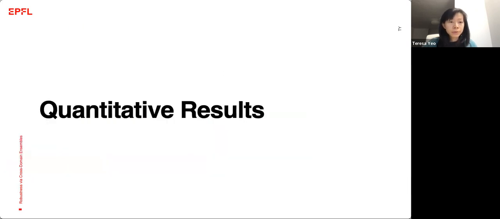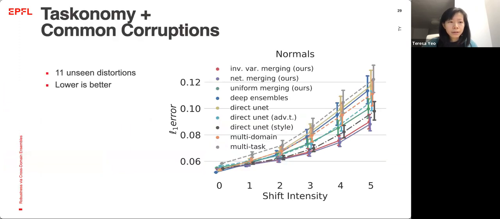So now we can look at some quantitative results. These are the results for common corruption distortions applied on the taxonomy test set for surface normals prediction. Each point shows the error averaged over 11 unseen distortions, and these are L1 errors, so the lower it is, the better it is. So some of the baselines worth mentioning.